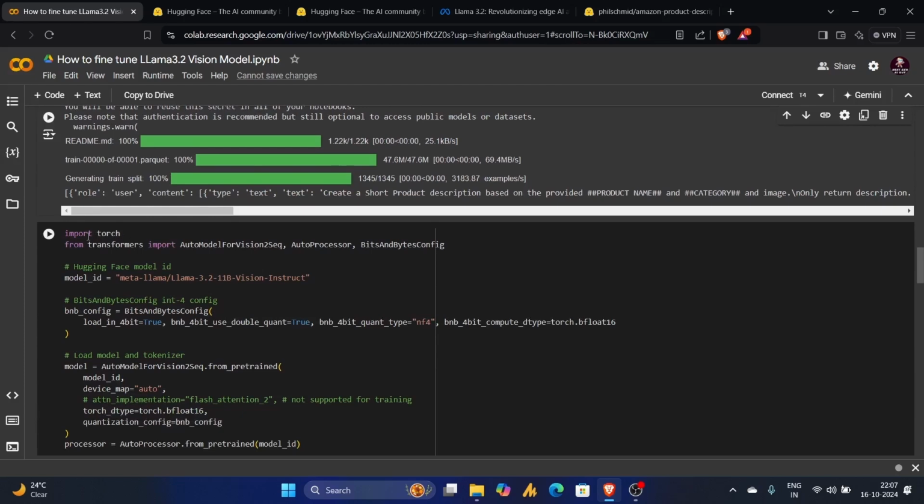Next we are importing the torch library, and after that we are importing AutoModelForVision2Seq, AutoProcessor, and BitsAndBytesConfig. These three packages we are importing from transformers. AutoModelForVision2Seq is specifically designed for vision to text tasks, where input images are mapped to text output. Next is the AutoProcessor, which will prepare the input data for the model, handling tasks like tokenization and image preprocessing. Those two tasks will be performed by this AutoProcessor.